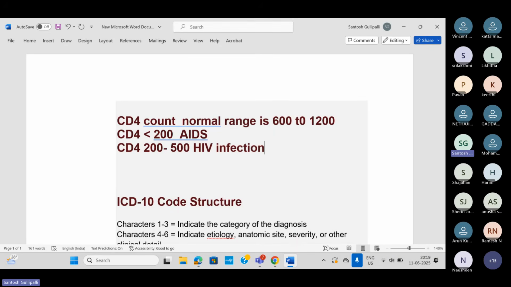In inpatient coding, on a daily basis we assign almost 5 to 8 queries. I will tell you what a query is, what the types of queries are, and how to write a query. I will tell you in detail after ICD-10-CM and PCS is completed.